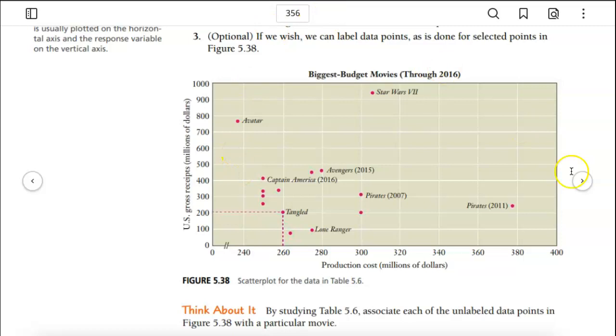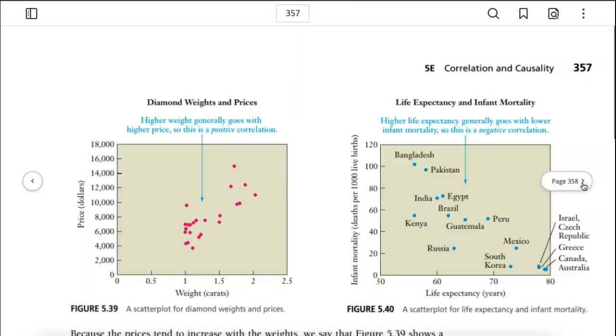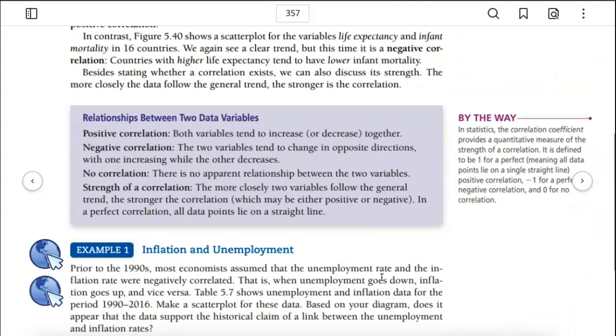On the next page, 357, we see different types of relationships that we can have between two variables and ways that we can describe them. So we can describe the correlations as positive, negative, or none, no correlation. And then we can even take it a step further and give that correlation a strength, strong positive or weak positive. And if you take statistics, you'll find that you can go a step further than that. You can put a numerical value to that strength.